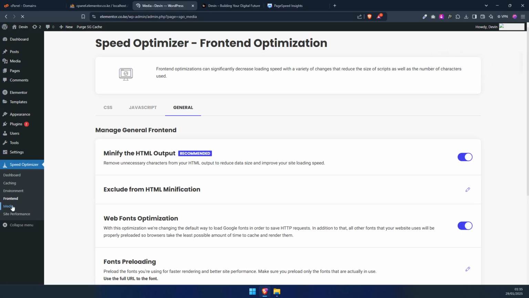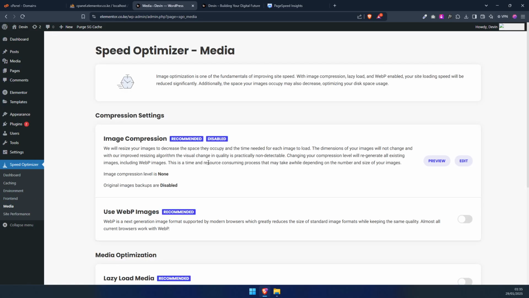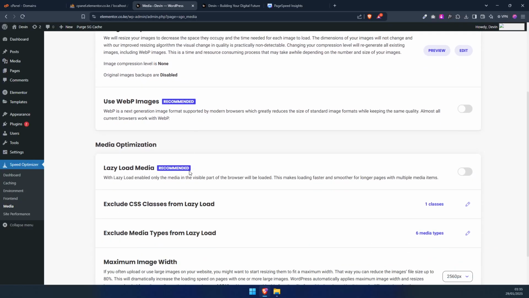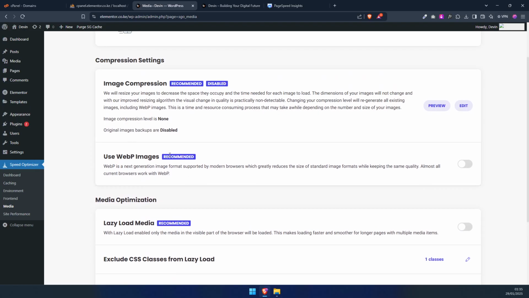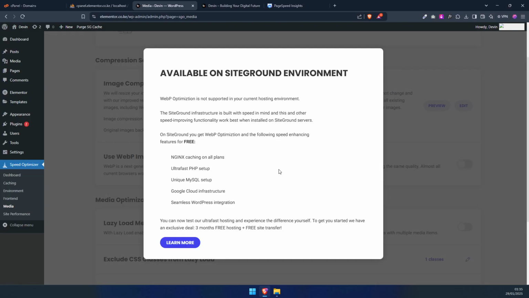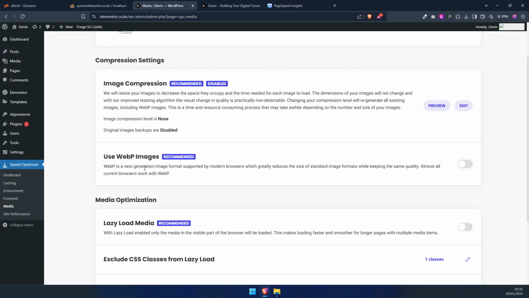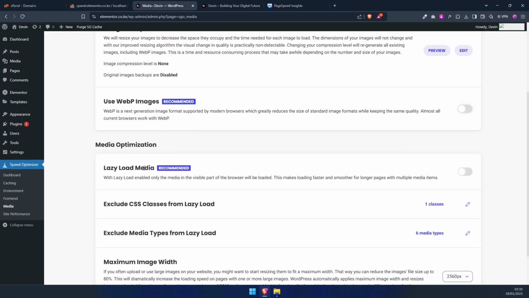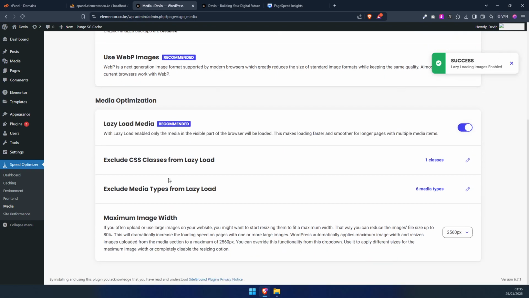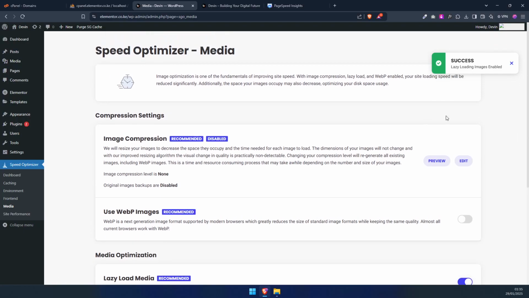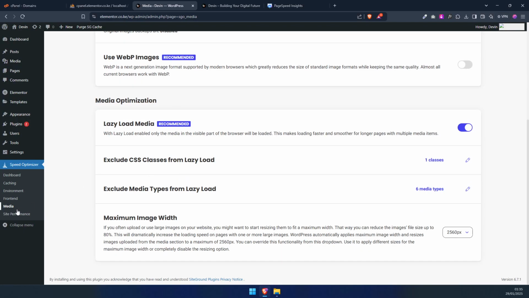And you go to media from the front end, so you have image compression. Okay, I don't use image compression. Use of WP images, I already use WP images. Okay, but this has to allow you on SiteGround. That's why I enable the manual. I upload WP images manually. I lazy load all my media such that it is not the first thing that you're loading, to improve my speed.